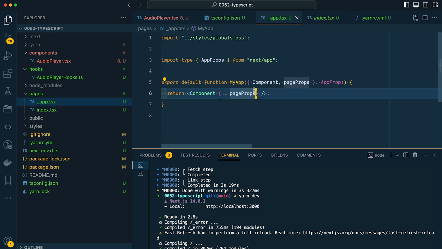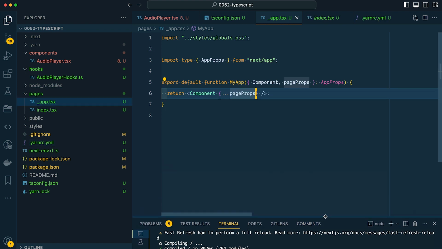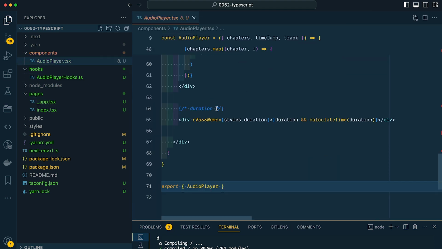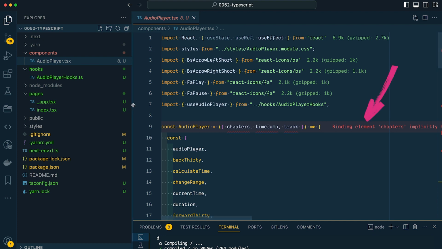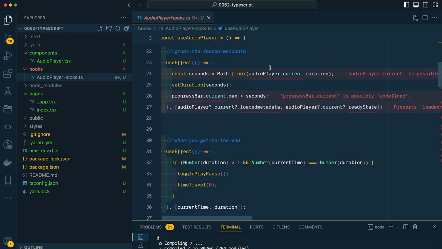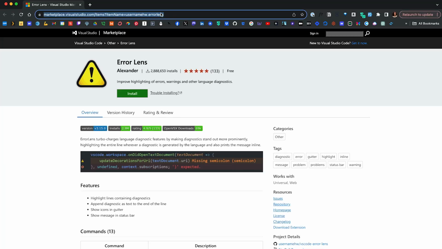Cool. Now, let me minimize my terminal. And if we start going through some of these files, like our audio player, you're going to start to see some TypeScript errors. Now, real quick, your error messages might look different than mine. You might just have this red squiggly line. I'm running a VS Code extension called Error Lens that will highlight the entire line red and then display the error message to the side of it. So I know this drives some people crazy, but personally, I like that it's hard to ignore.